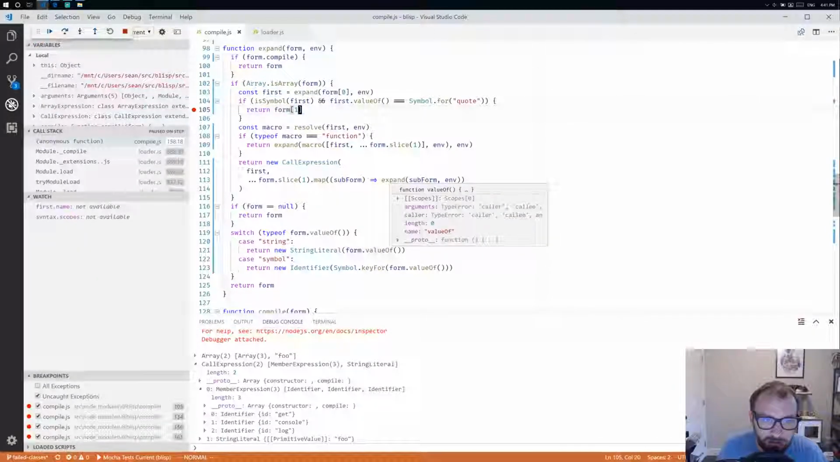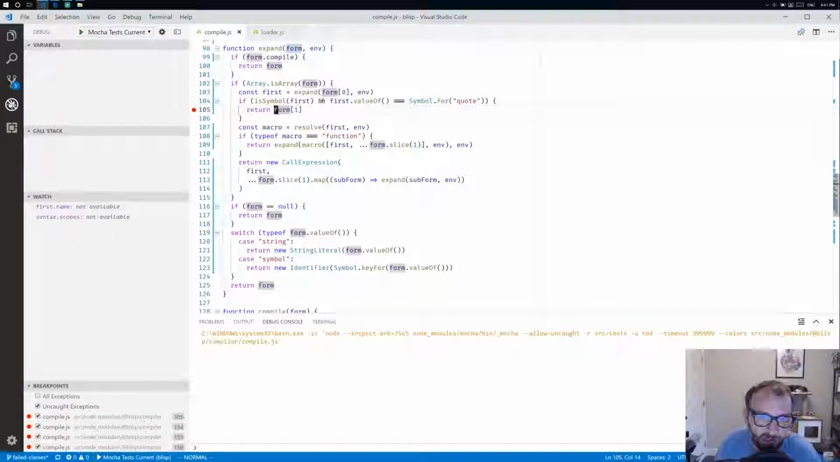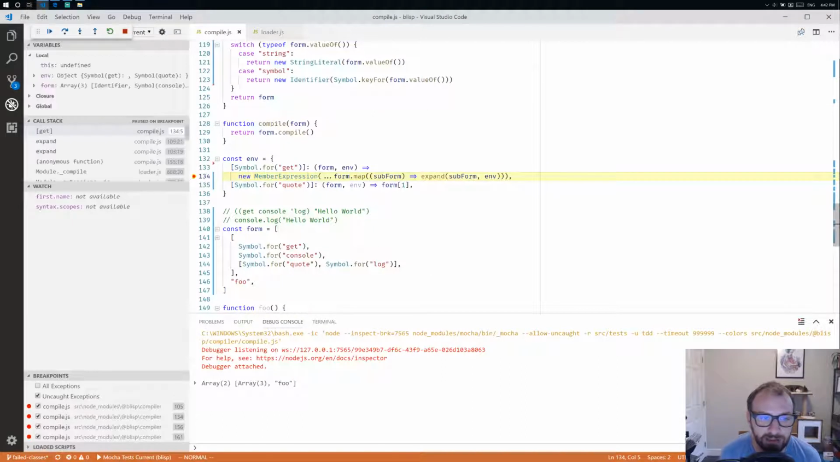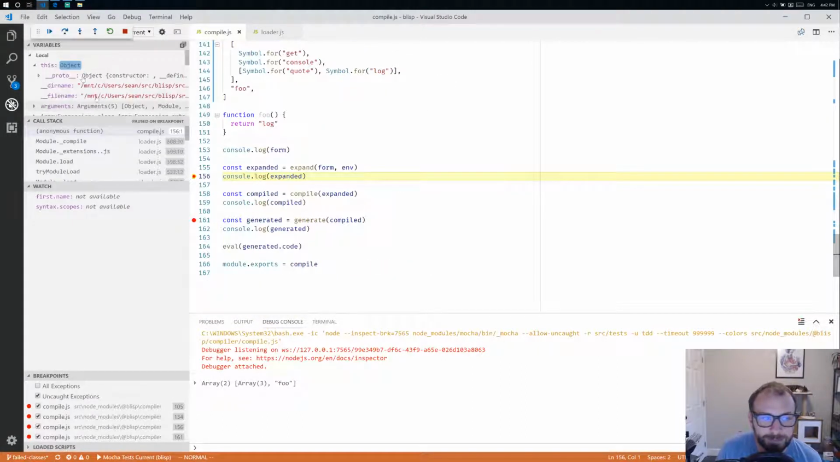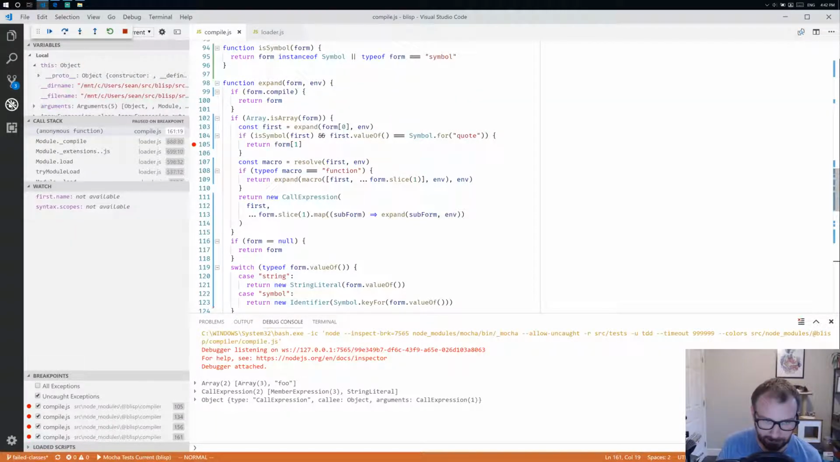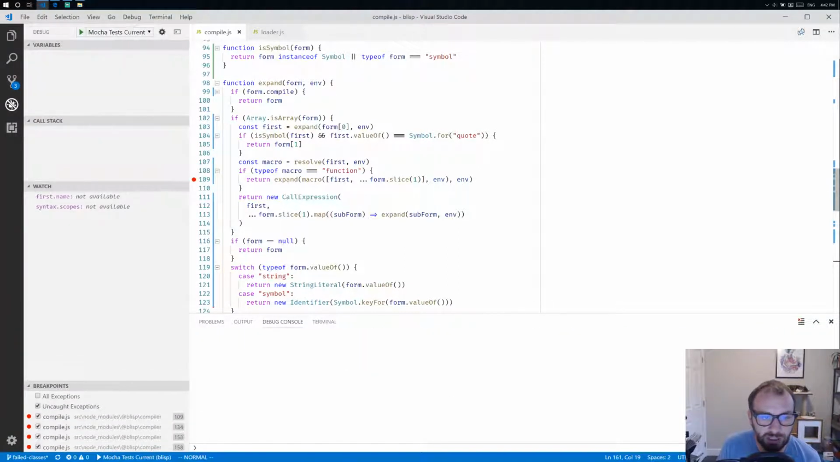Okay, let's see here. So basically, we had a quote, and so we're quoting a symbol, so we should get a symbol back out, but we got an identifier, so I'm just gonna put a breakpoint and see why that is. Okay, I'm gonna put a breakpoint where we have our macro call, and because we never even got to this quote.